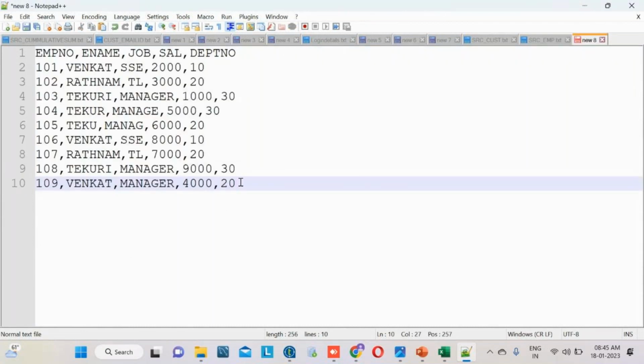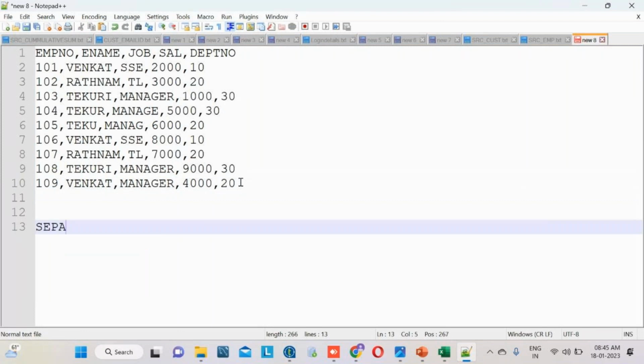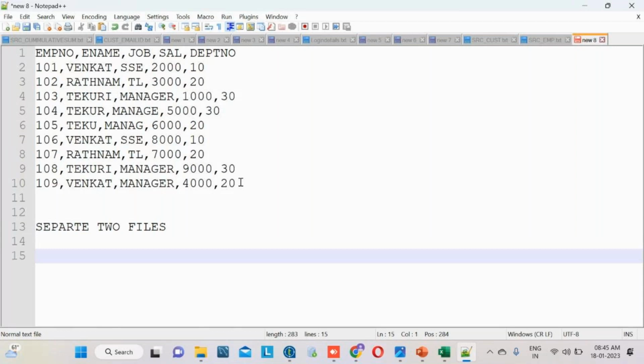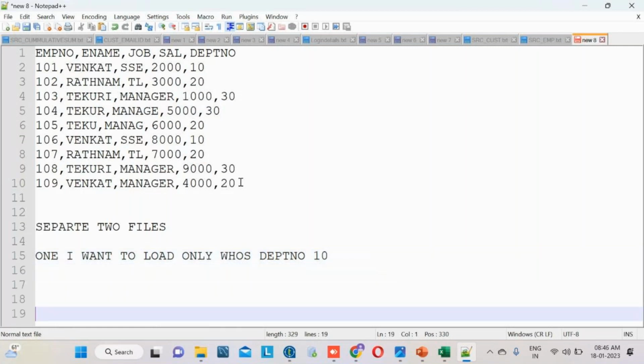Okay, I want to separate two files. Two files, guys. One file I want to load only whose DEPT number is 10. Those records I want to load. Another file I want to load with records other than DEPT number 10. Okay. So how to load it?